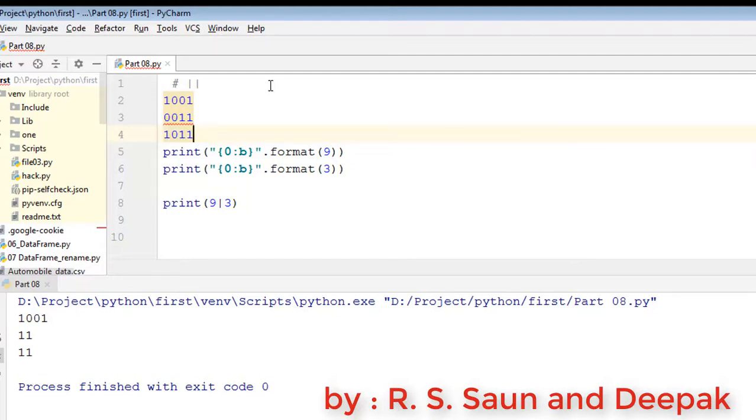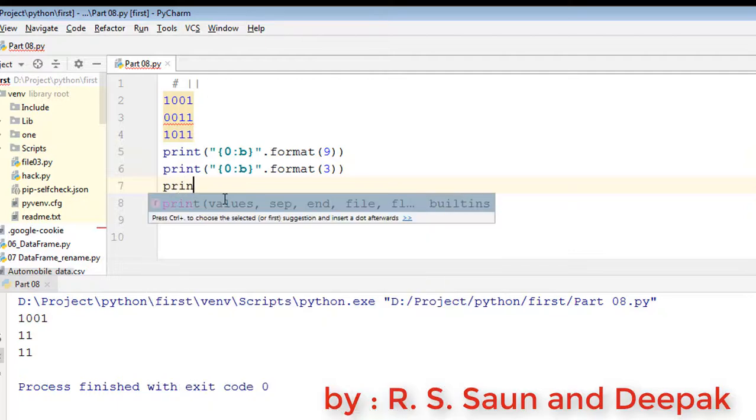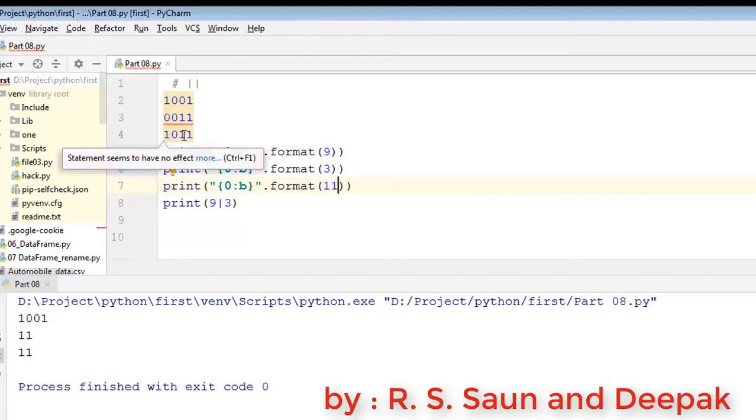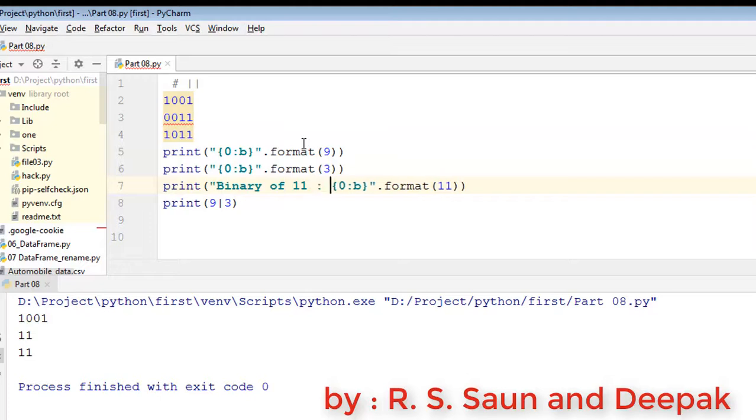Okay, so now let us calculate the equivalent of this number. What I am going to do is just print this here and write 11 here. So let us see, I must be getting 1011 here. Okay, for this number, and let's say the binary of 11.